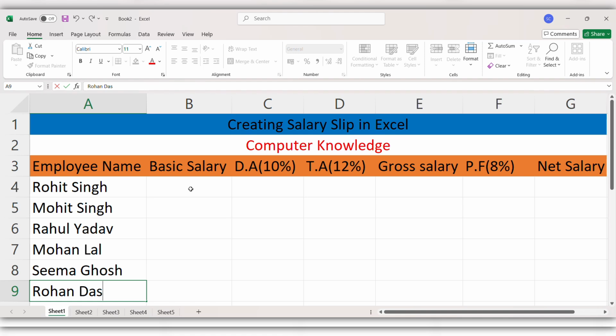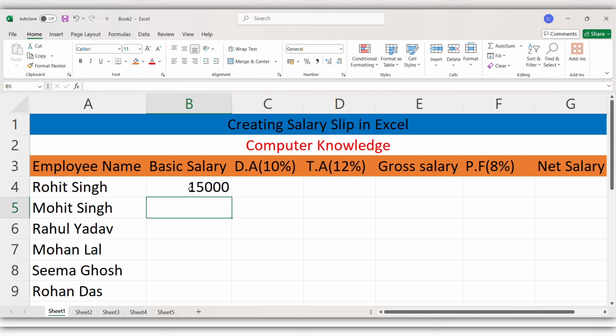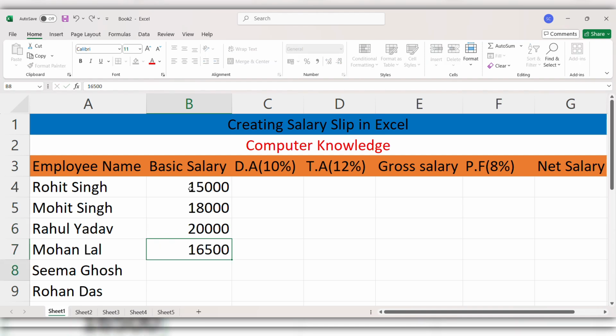Now go to basic salary and give a salary amount of each the employee, like I am giving here 15,000, 18,000, 20,000, 16,500, 13,600, 22,000.